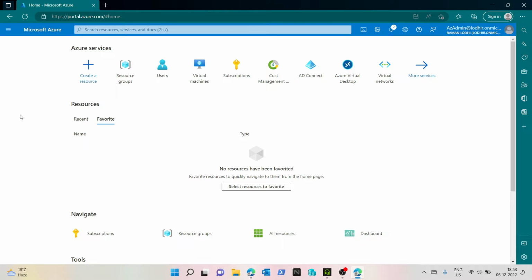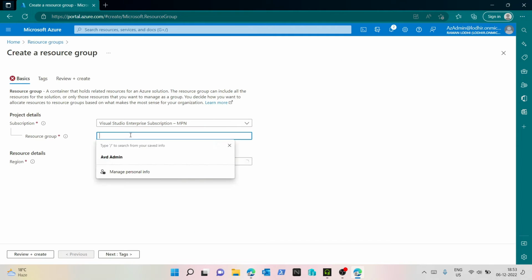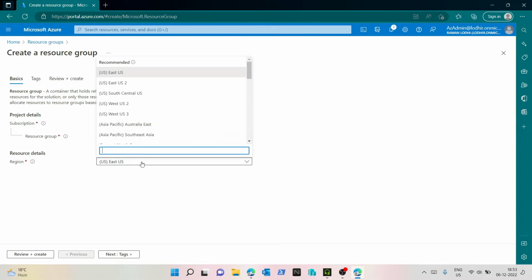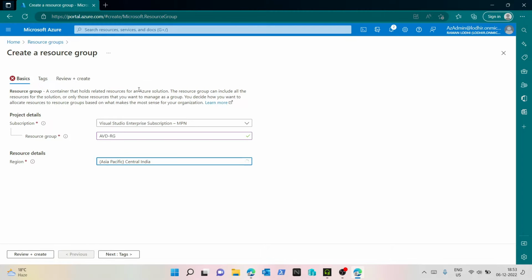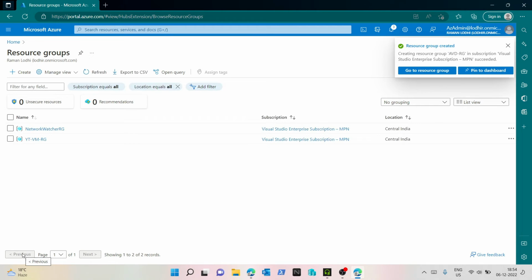In today's episode, we will deploy Azure Virtual Desktop in our Azure environment. I'll start by creating a resource group. I will name it AVDRG and I'll keep the region as Central India where I'm located. I'll click on Review and Create. Okay, it has been created.